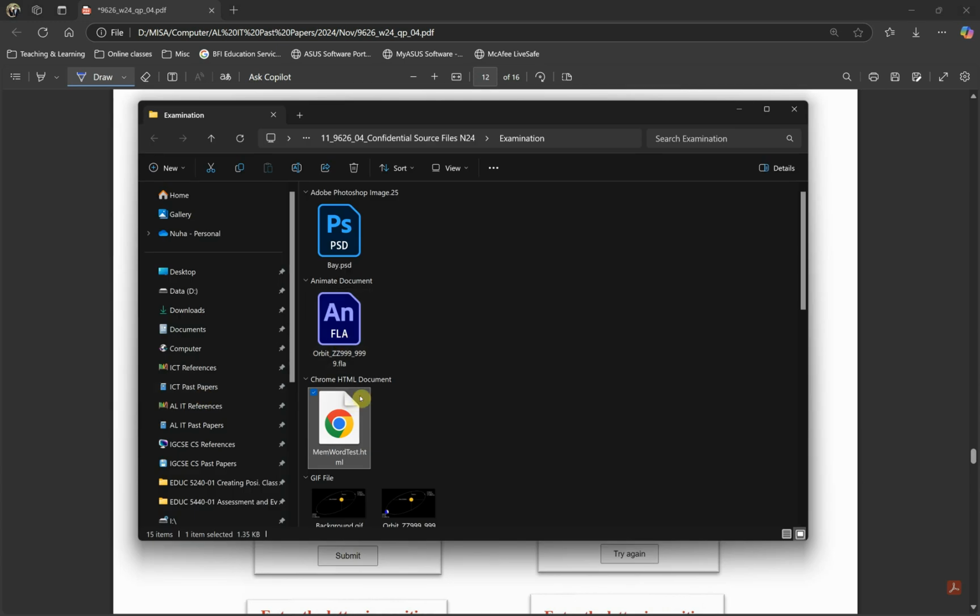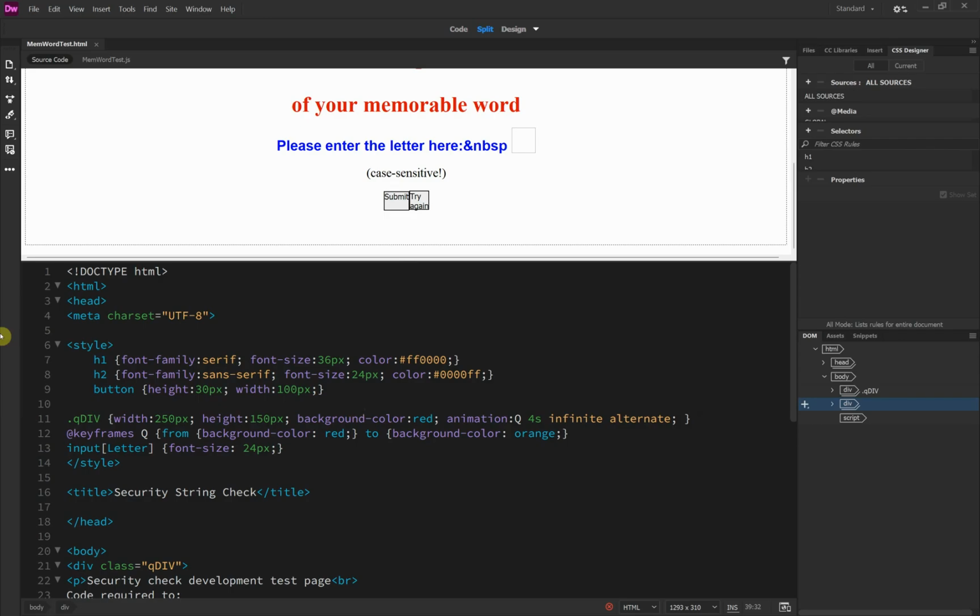Let's go and open this. I'm going to open it in the text editor, and I'm using Dreamweaver 2021. You have the freedom to use any other text editor as well; it's going to be more or less the same. Okay, so this is the web page. I opened it with Dreamweaver.